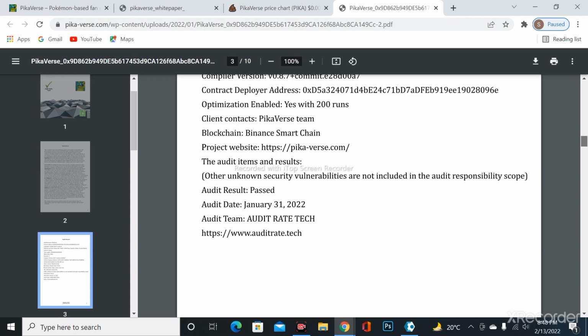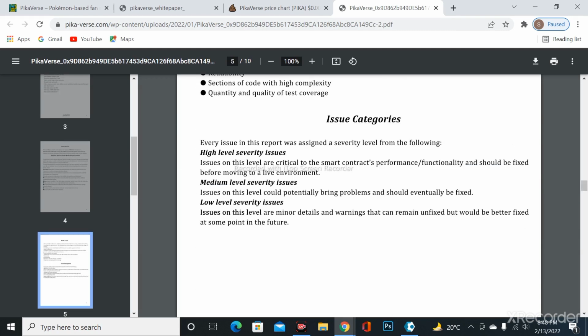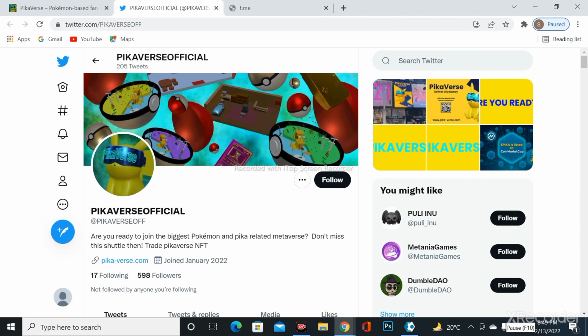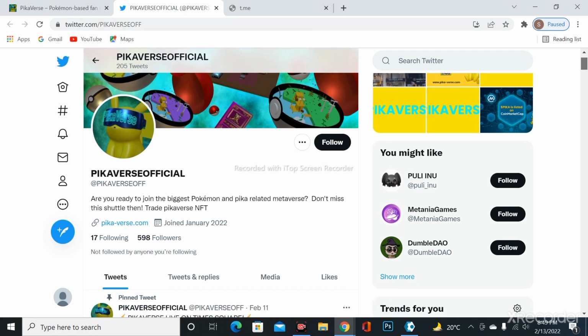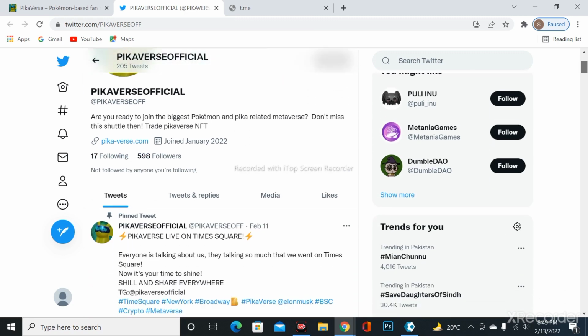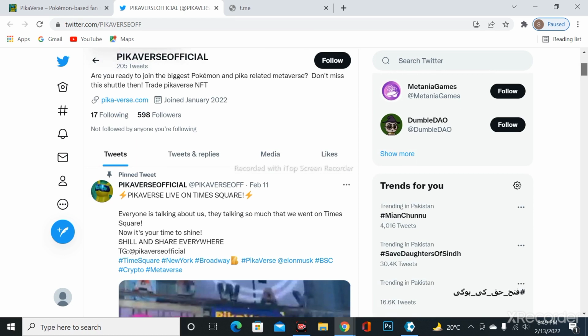I want to show you the official web page of PIKAVERSE, with 598 followers. Are you ready to join the biggest Pokemon and PIKAVERSE related metaverse? Trade PIKAVERSE NFT. PIKAVERSE is live. Everyone is talking about it. It's your time to shine.